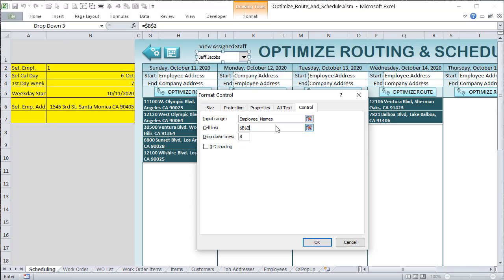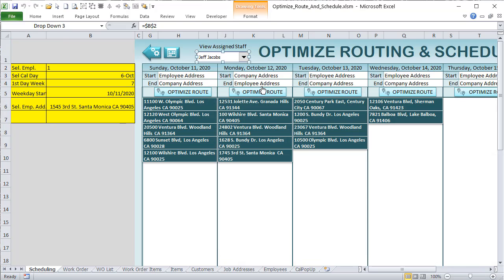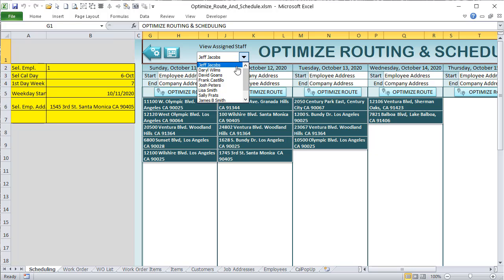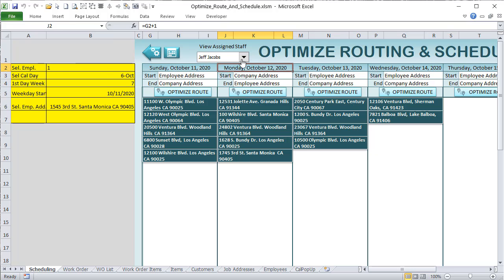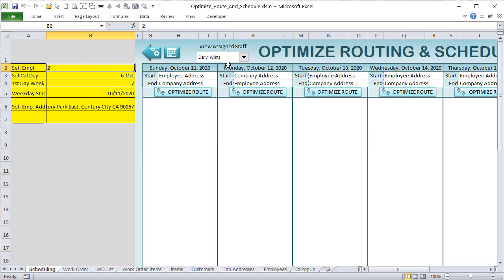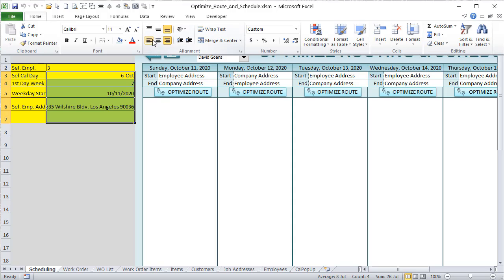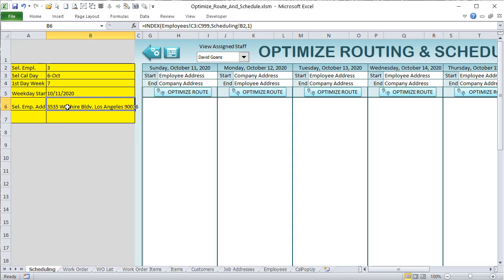Okay, also we have a cell link, B2. That means if I change the employee here, say to the second employee, B2 will change to number 2, and for the third one, 3. So now that I know the employee number, I want to get the home address. How do I do that? This one is the selected employee's home address.